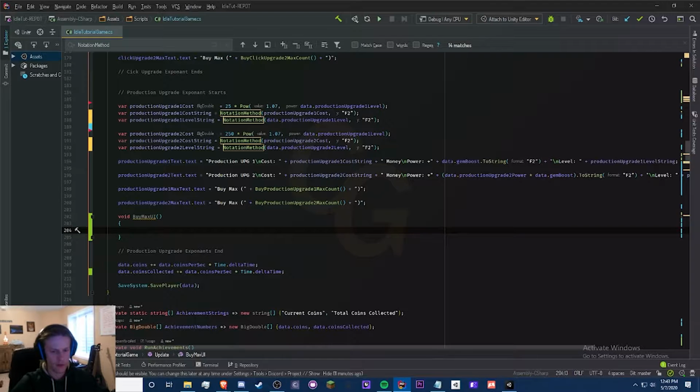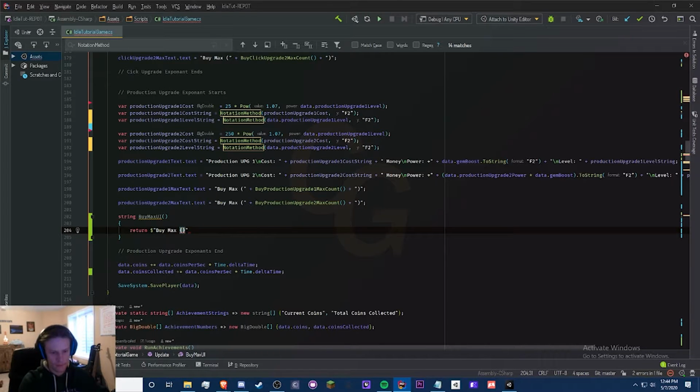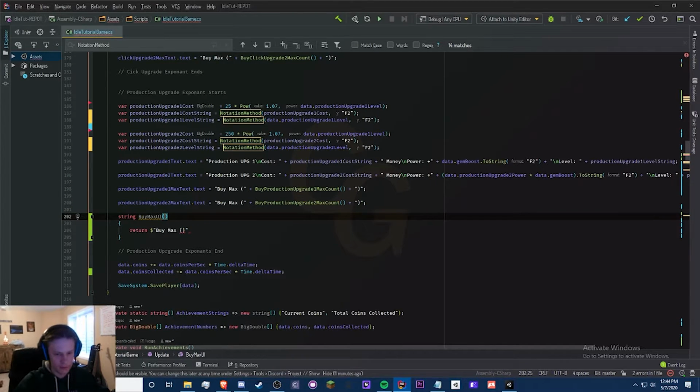So now what we can do is, we can make this a string, because we want to return a string. We can return BigMax. Another thing I want to show you guys. Sorry if there's a lot of new stuff. There's a lot to do when it comes to optimization. Add this $ sign before the string, so then you can use the curly braces and put variables inside. So I want to insert a number. I'm guessing this is a BigDouble. Yeah, so we'll just do BigDouble x.